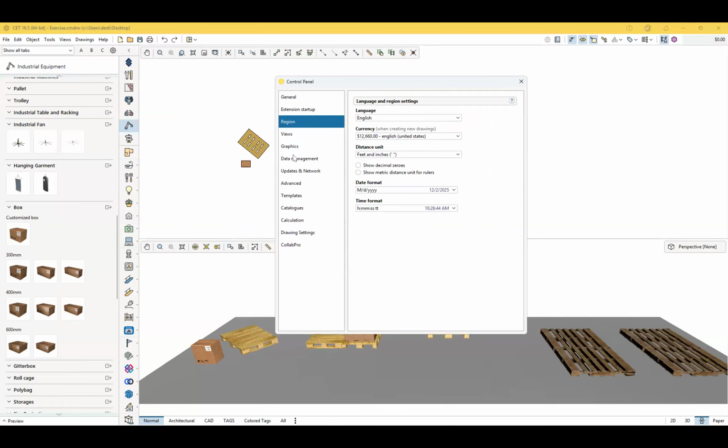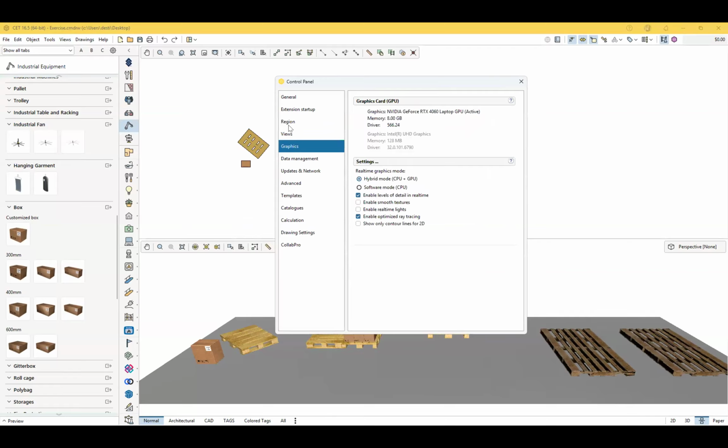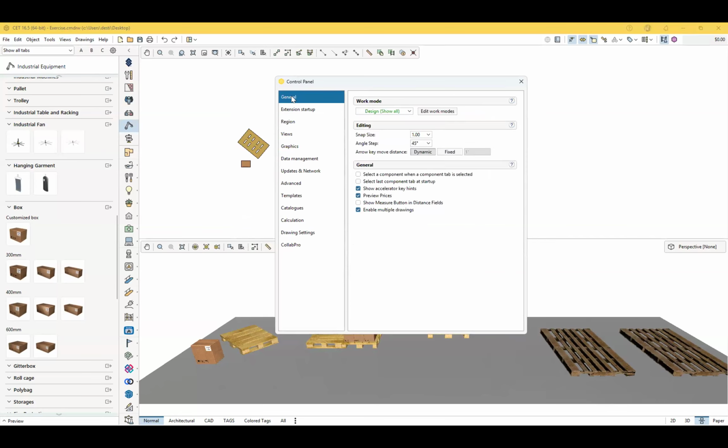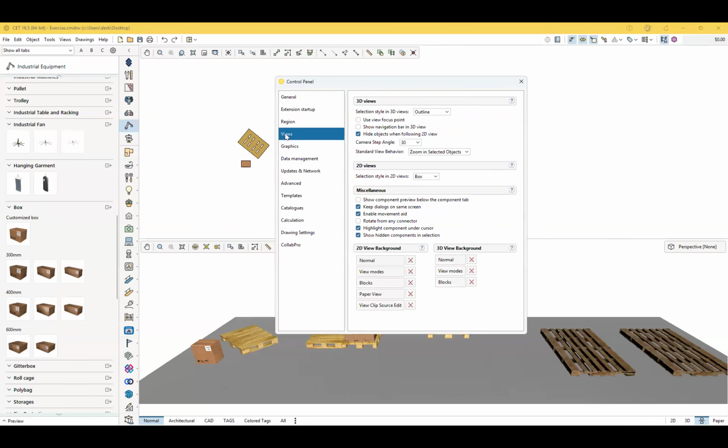So the other thing that you want to check here is going to be in your views tab. Okay, do this one first. Go to views, and then this one right here: keep dialogues on same screen. That will force all of these dialog windows to open on the same screen as CET, because it is very common that they will hide behind other things.